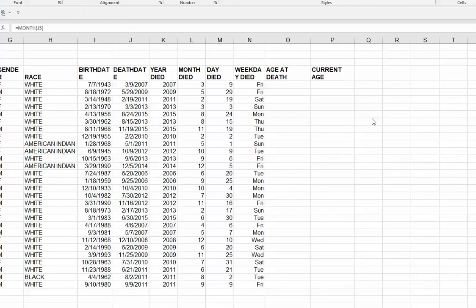Calculating an age from a birth date isn't as easy as you would hope because of the leap years. However, Excel has a built-in function that allows you to do that. It's a function called Datedif that is actually more than just an age function. You could use it to calculate the difference between two dates.